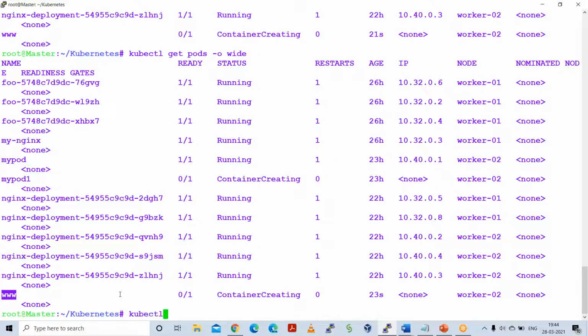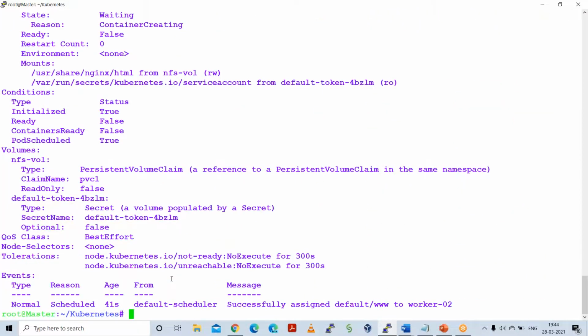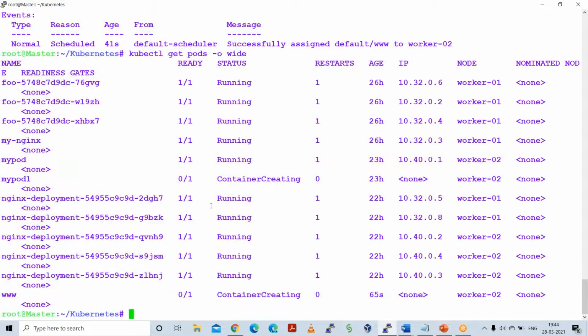kubectl describe pod www, and we'll see what is happening here. It is showing successfully assigned default www to worker 02. Persistent volume claim is pvc1, right? It is using this mount point. Cool. Now let's see what has happened, whether this pod has come up or not. It might have, no, it is still not coming up.